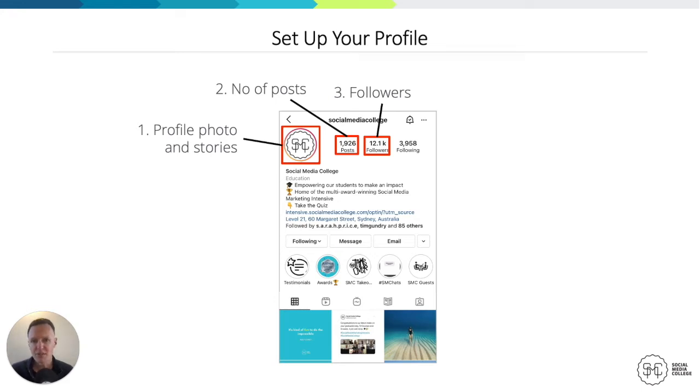And this is because of social proof. That is, when people see that an account already has a lot of followers, they're more inclined to want to follow that account themselves. And so what you want to do is make sure that you grow your followers as quickly as possible. And we're going to be talking about how to do this in videos coming up. And we also want to make sure that those people that are following your account are engaging with your content, which is going to grant you that additional reach.